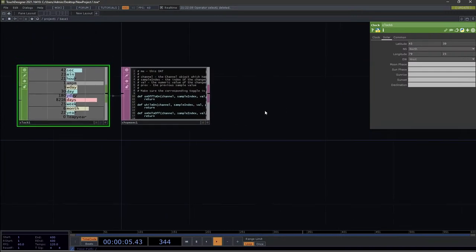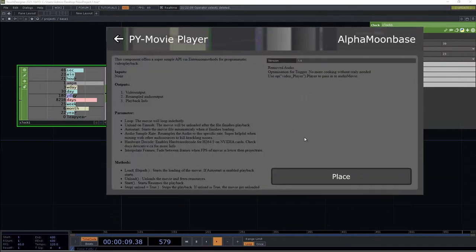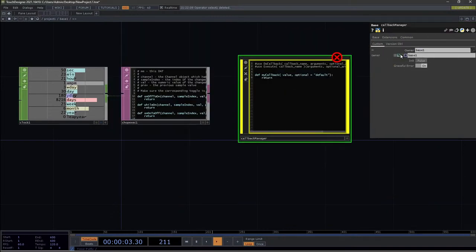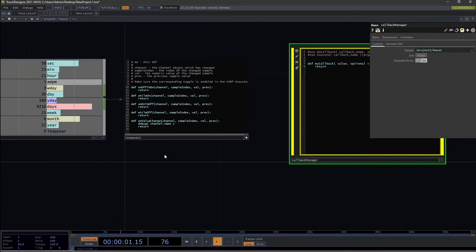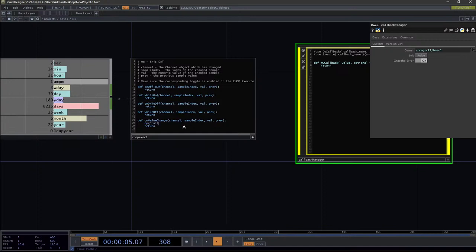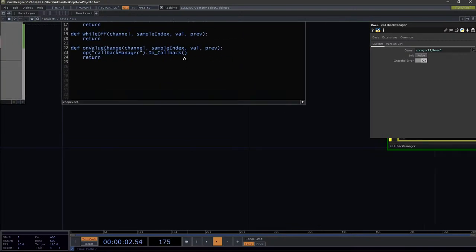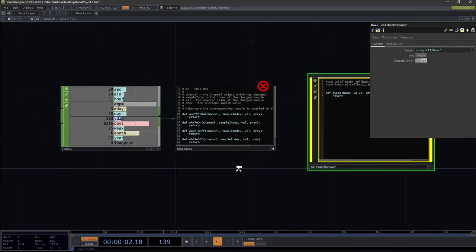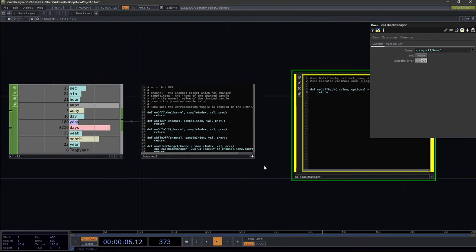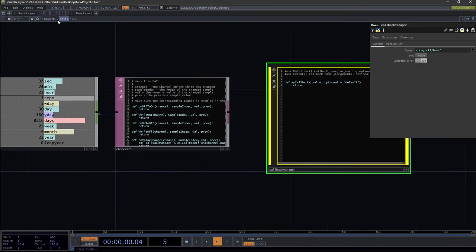And what we can now do with the callback manager, so let's place this again. Let's get the callback manager in here. Let's do this. Yep. And init it. And what we can now do is simply say op callback manager do callback, and now we can use an F string. The F string will be on, and now we say channel.name, and we want to have it capitalized. Yeah, I'm missing this here. Okay, so what does this do now exactly?